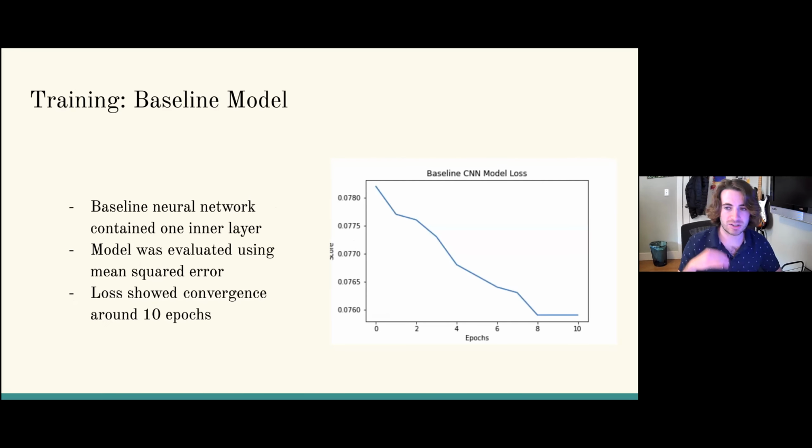Then for training, I started with a CNN baseline model, and this model had one inner layer, so it was essentially the simplest baseline that was still a convolutional neural net. This model was evaluated using mean squared error, and essentially I saw at around 10 epochs the model converged to a loss of around 0.07.